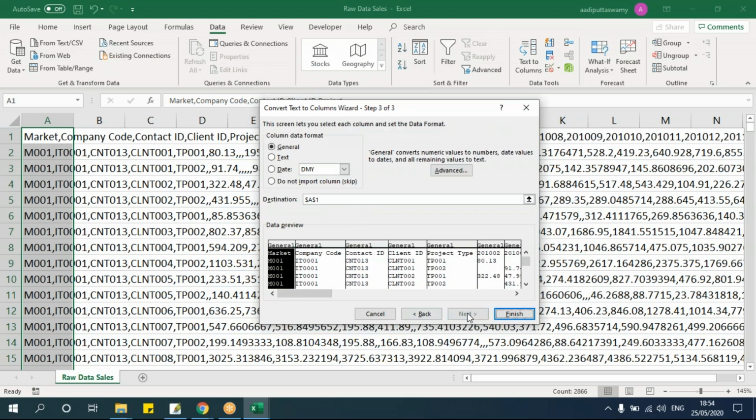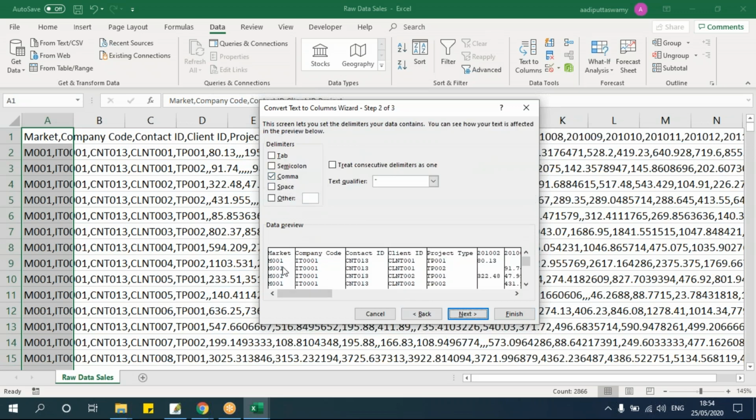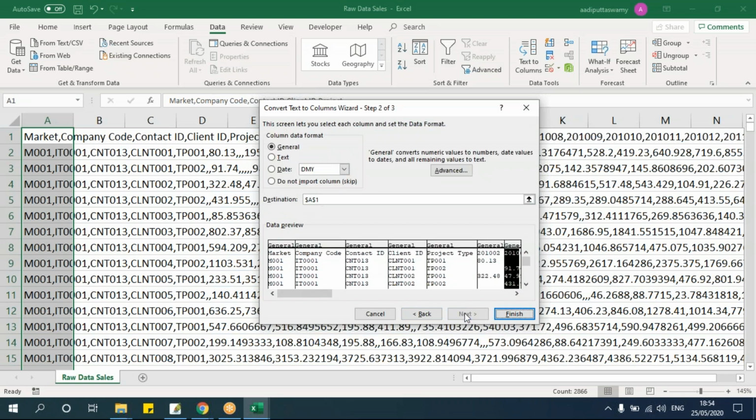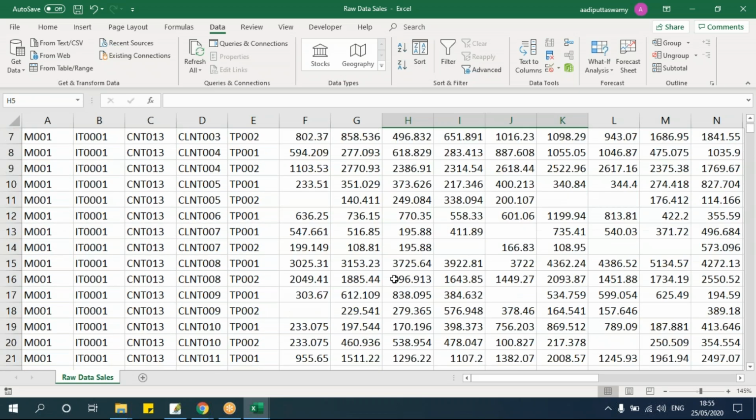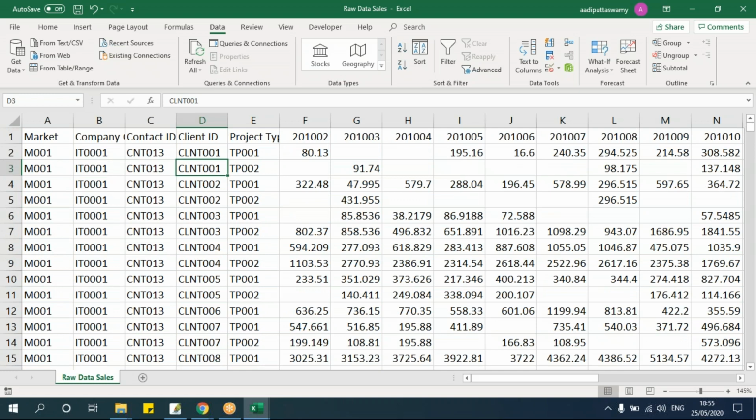I'll say next, and then I'll get all the columns like this based on the character which I specified here, that is the comma. I can see that the columns are separated. Now I'll say finish. The entire data, wherever the comma is there, will get separated. And you can see there are some blank values here. That is because there were multiple commas there, which means the data was not available. They are blank values. Now this is how I can separate the columns when the data is in a text file. The same thing applies to your CSV file also.